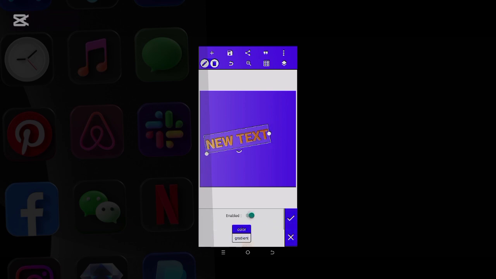Then we have the stroke icon, where you add stroke to your text, just like I've done now. I added a white stroke on my text. You can equally add gradient strokes too. So we have the shadow. This enables you to add shadow on your text while designing. That's what the shadow option or the tool does.